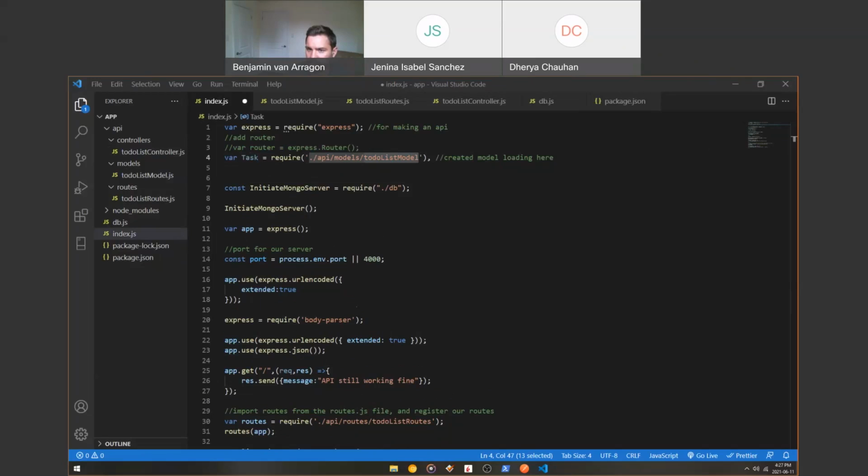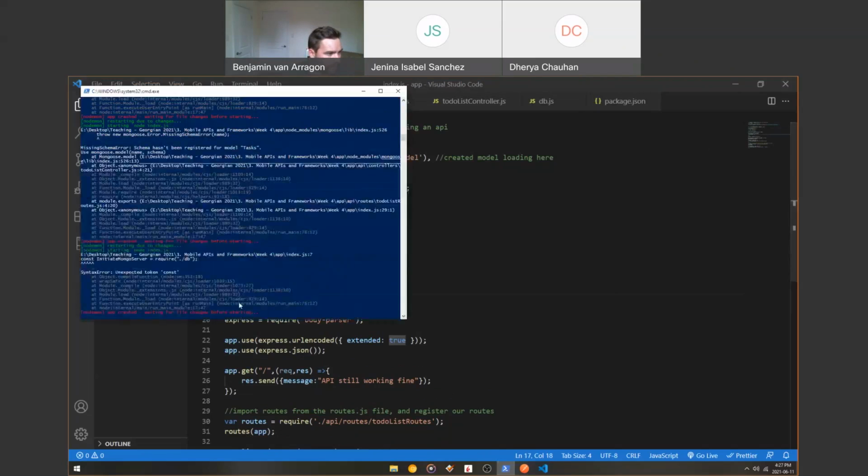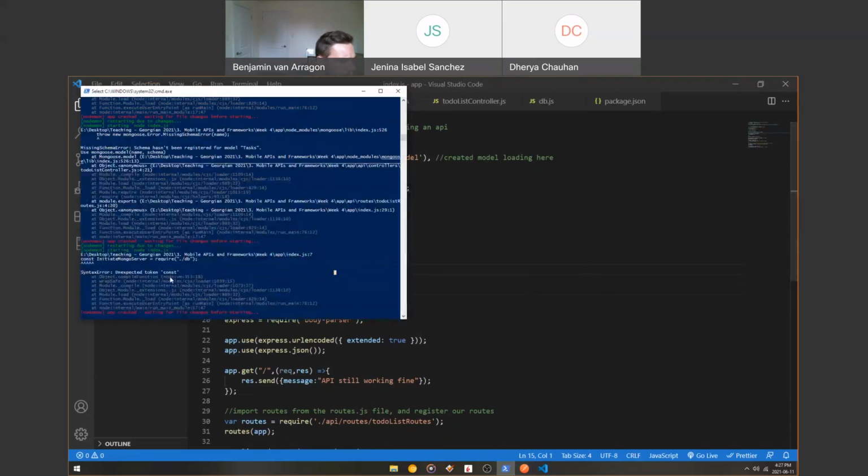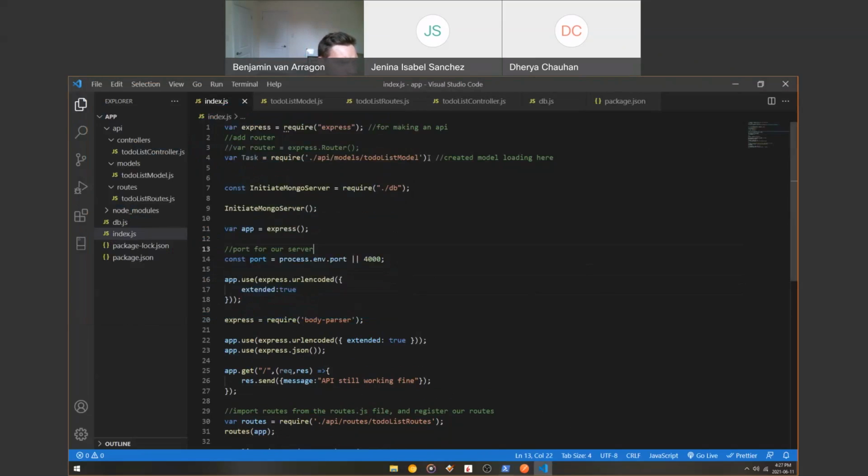Okay, and then that should hopefully do something. Let's see. So error now, unexpected token const. Oh yeah, I have that. Does work?